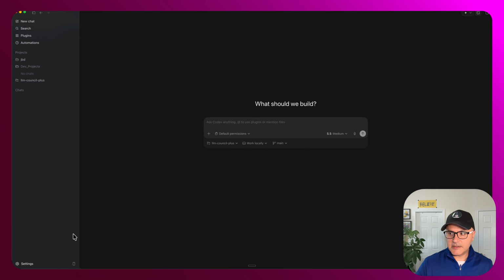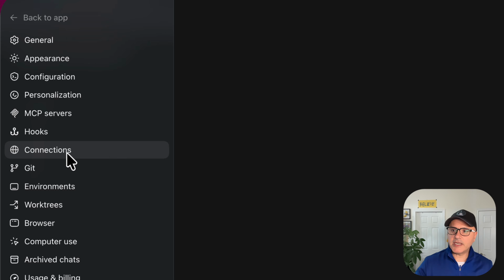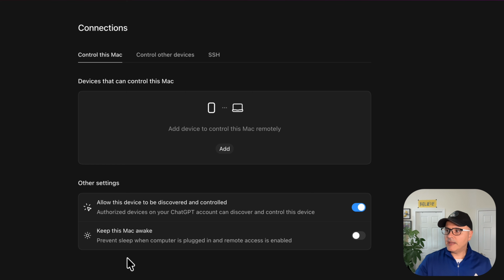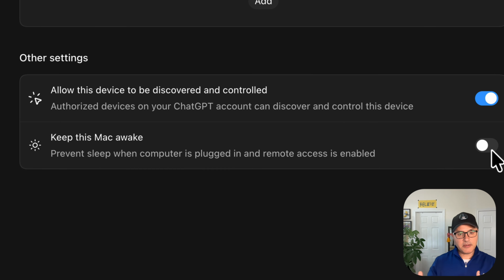So here's my Codex. If you did not enable it yet, the way to do it is to go to settings and you'll see Connections over here. This is where you control a few things. The first is the general setting of allow this device to be discovered and controlled. The second is if you want to keep your laptop or computer always on, so you can travel and drive while your computer at home stays up. This is the way to do it. It's not going to let the Mac go to sleep.